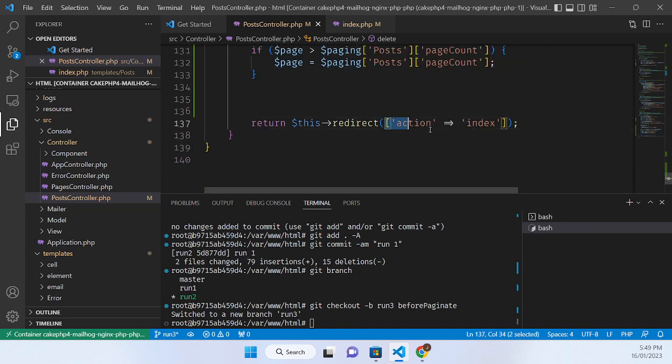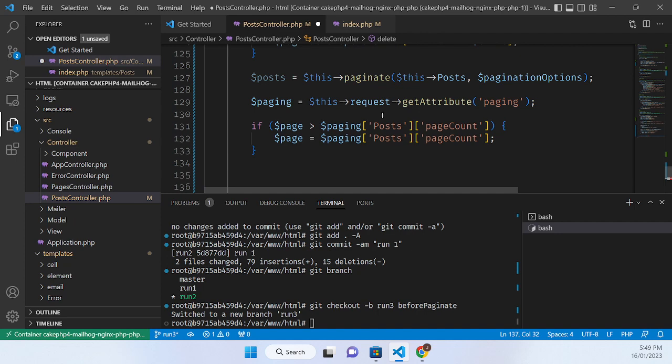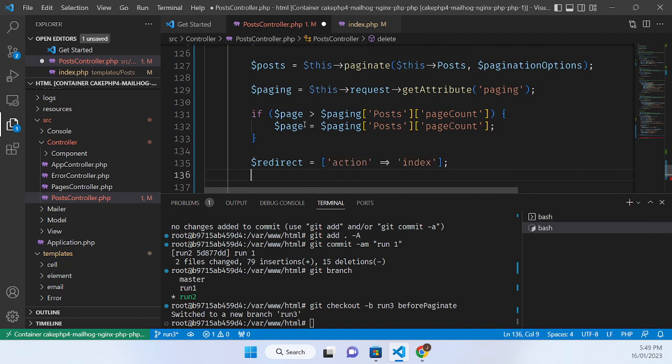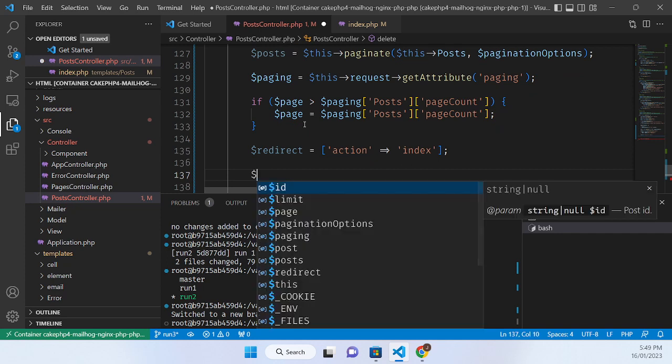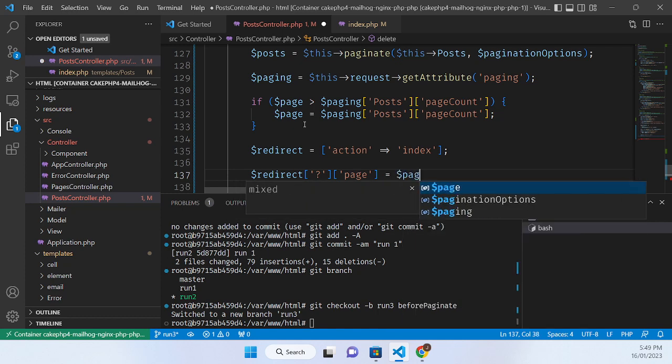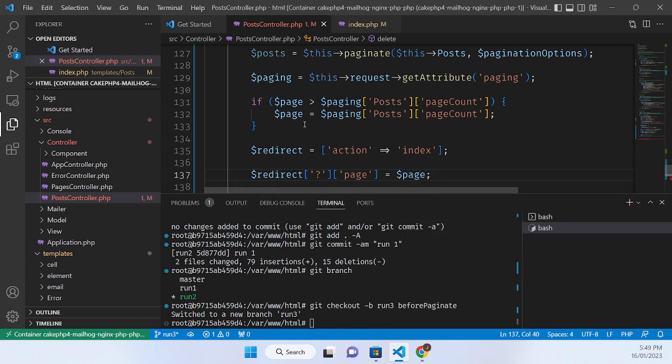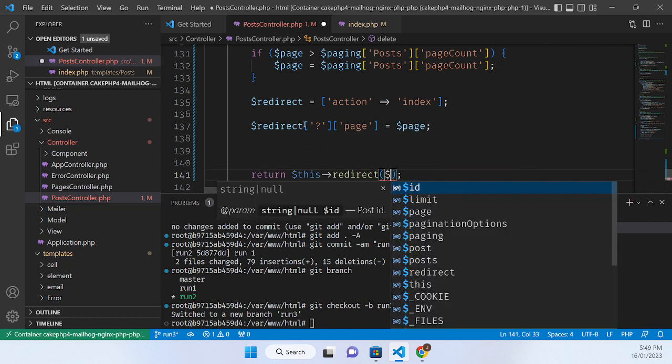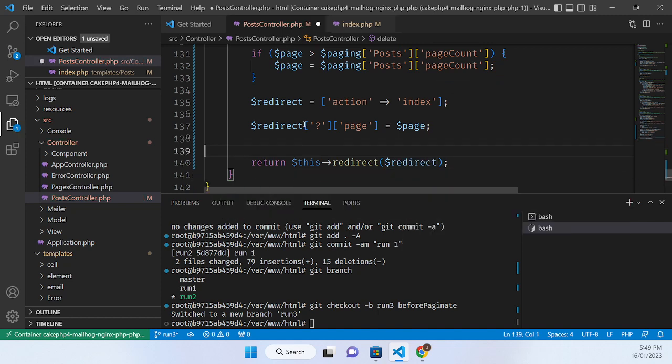And then we want to redirect and equals that, and then we want to change redirect to have a query string of page number of whatever's in page, and then ultimately redirect back to there.